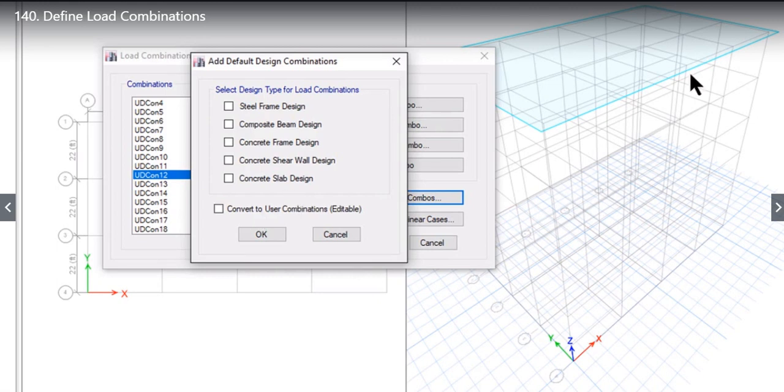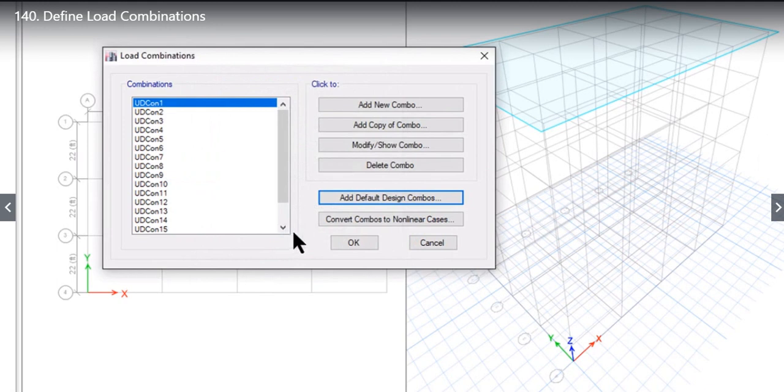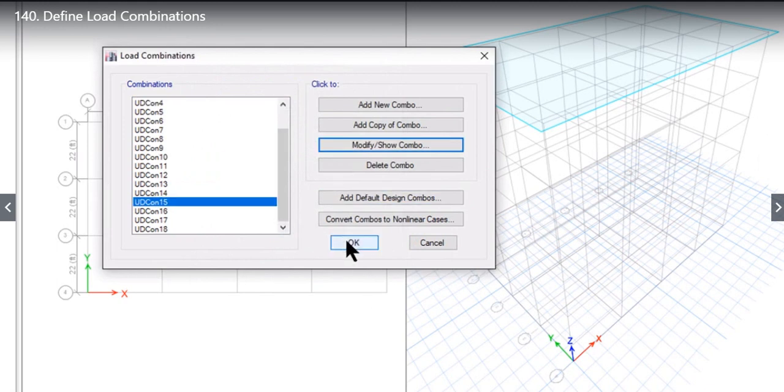Similarly, if our structure is of concrete, then only we can add concrete frame design or concrete shear wall and concrete slab design. If our structure is a steel frame design, then we need to select steel frame design. We left click on OK option. So to close this window, we just left click on OK button.